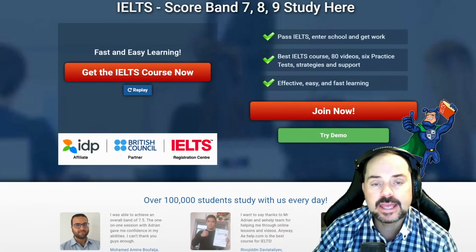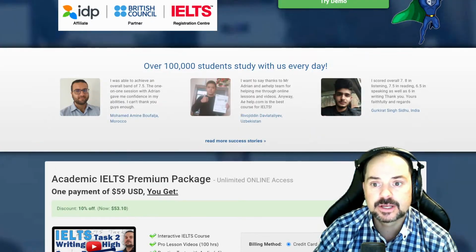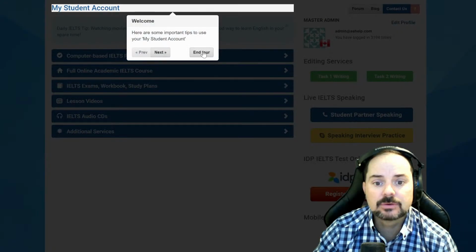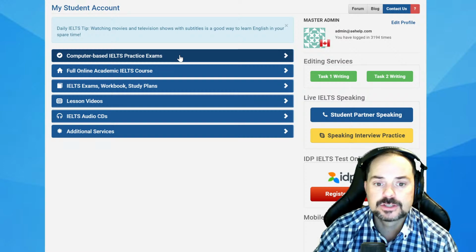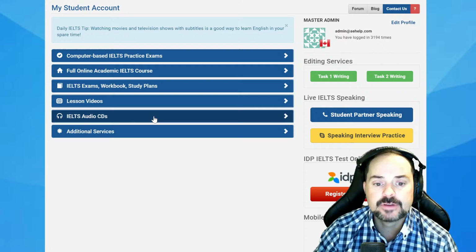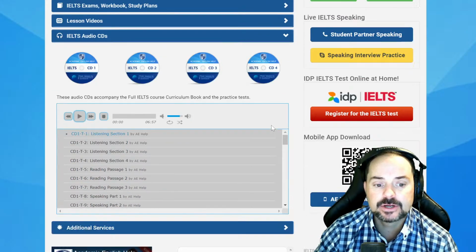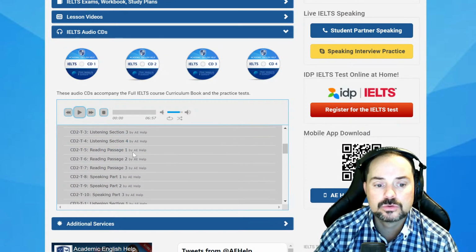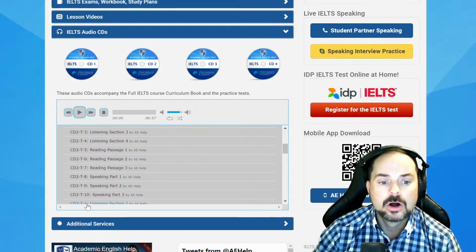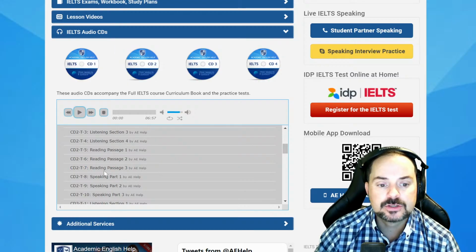So when you go to aehelp.com, you log into your premium IELTS account, okay? And then you're in your My Student account. You have lots of goodies here, computer-based practice exams, full online course, and eventually you get to the audio CDs tab here, and then you go to CD2 track 7. Now let's read this together. I will show you what you should do with the first paragraph, and then continue reading because you will have a chance, members, to read after, okay? All right, so here we go. CD2 track 7.